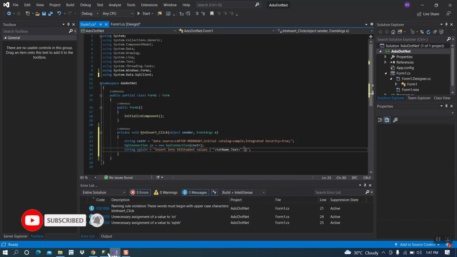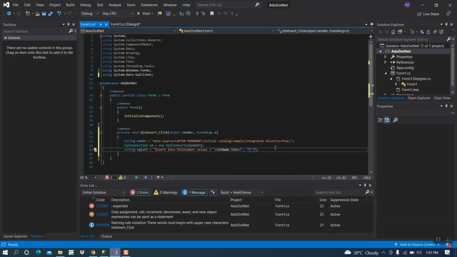Then comma. Again single quotes, inside that double quotes. Inside the double quotes add 2 plus marks. Then txt marks dot text.